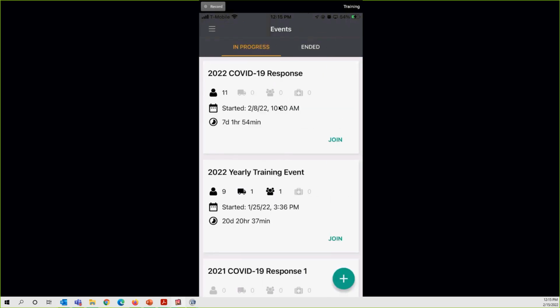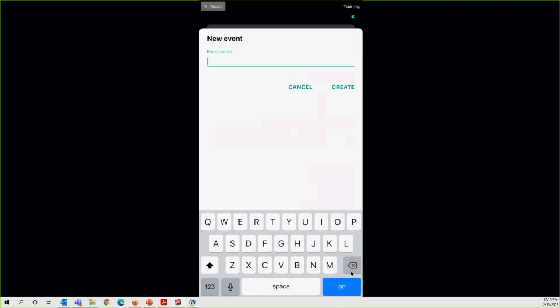Okay. So in this case, I'm going to start a new event. You have in progress events. These are all the active events that are currently running. With the track app, you can choose to join any one of these, or you can choose to create a brand new event. So I'm going to create a brand new event. I'm going to tap the plus button down at the bottom right-hand corner, and it's going to require you to name the event.